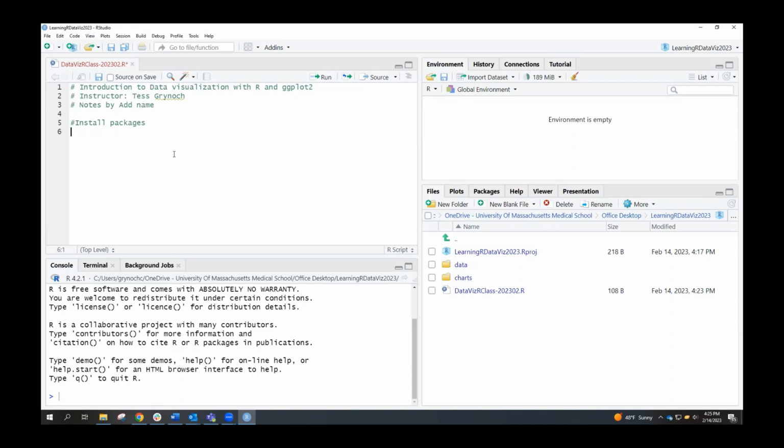To install packages, if you've never used tidyverse before, you're going to need to install the whole package. So for this, you're going to need to use install.packages and then tidyverse first. And then you can go ahead and run that by clicking on the Run button here.